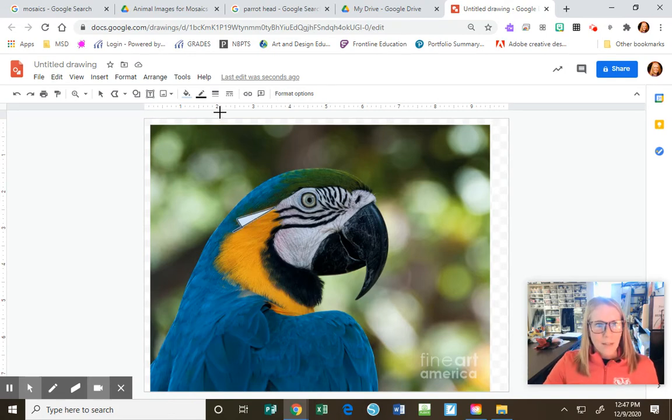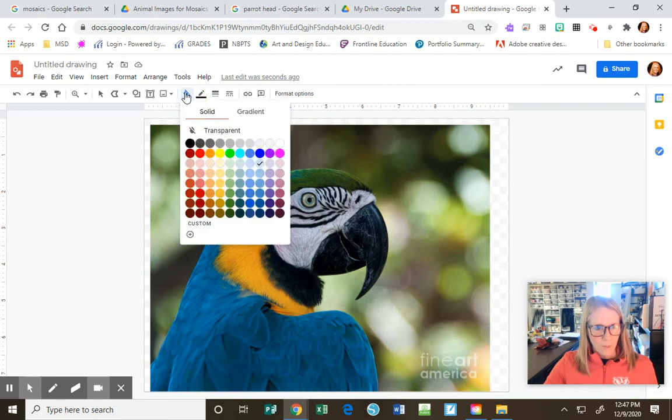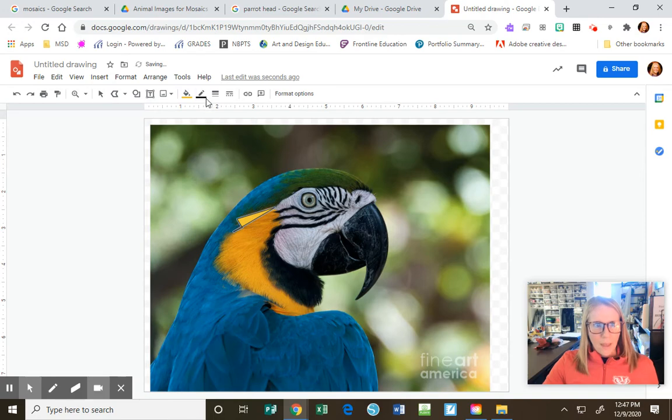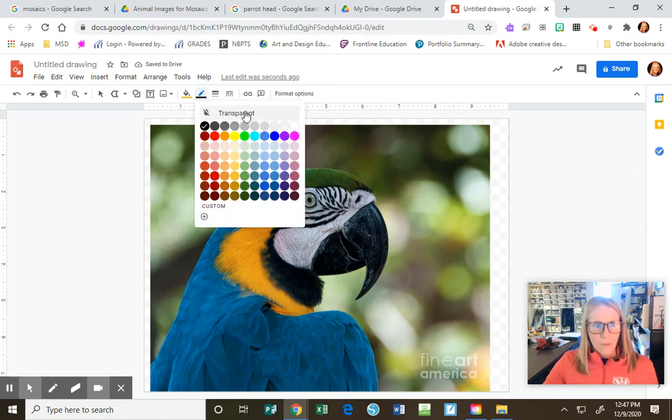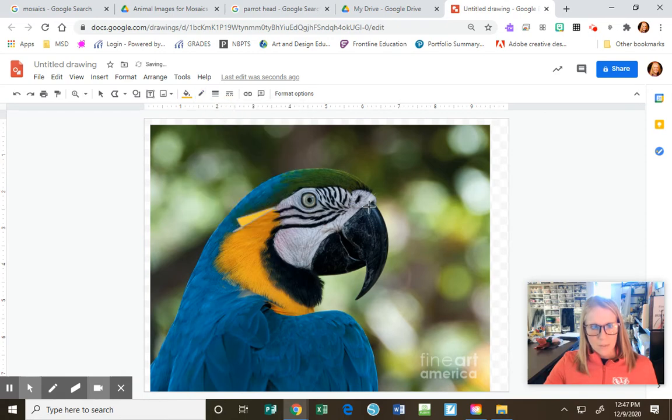I want it to be yellow though. So if you can remember from last week when we made our collages, I'm going to pick a yellow and I'm also going to take off the outline. So I want that pencil line to be transparent.